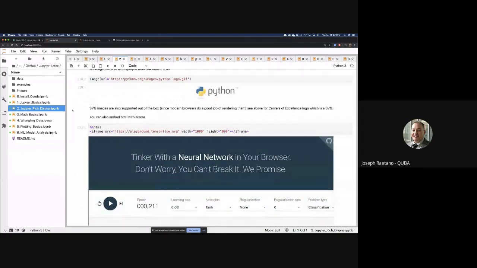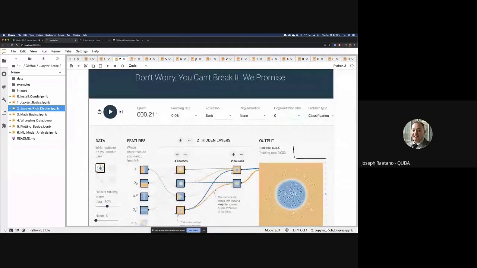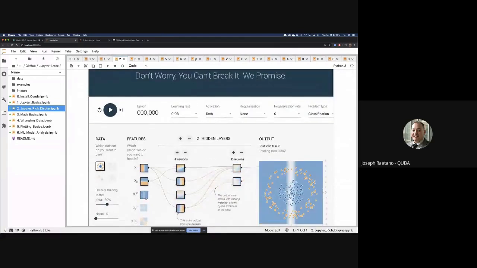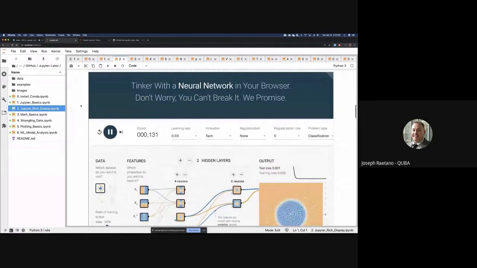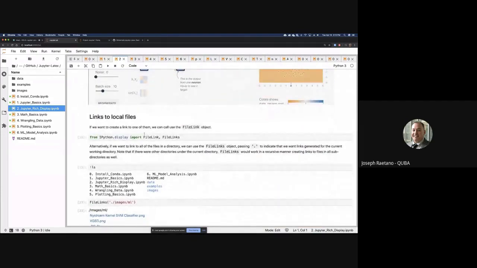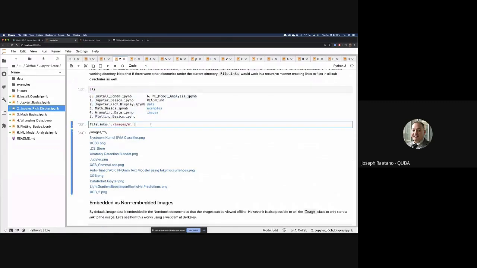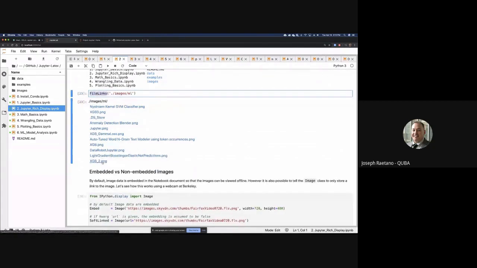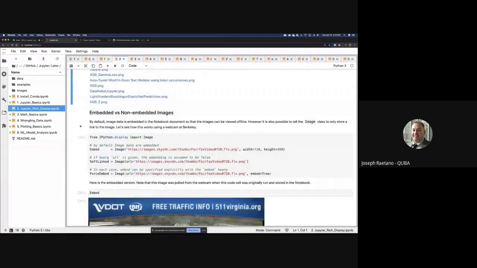You can also pull in other websites. For instance, you could pull in the tensorflow.org website, play around with different neural network configurations, and actually run it within JupyterLab. You can also create links to local files by importing FileLink. So I find the files I want to link to, create the FileLink command, and then I can just click on these, and it opens up. Pretty useful when you're working on a workflow.